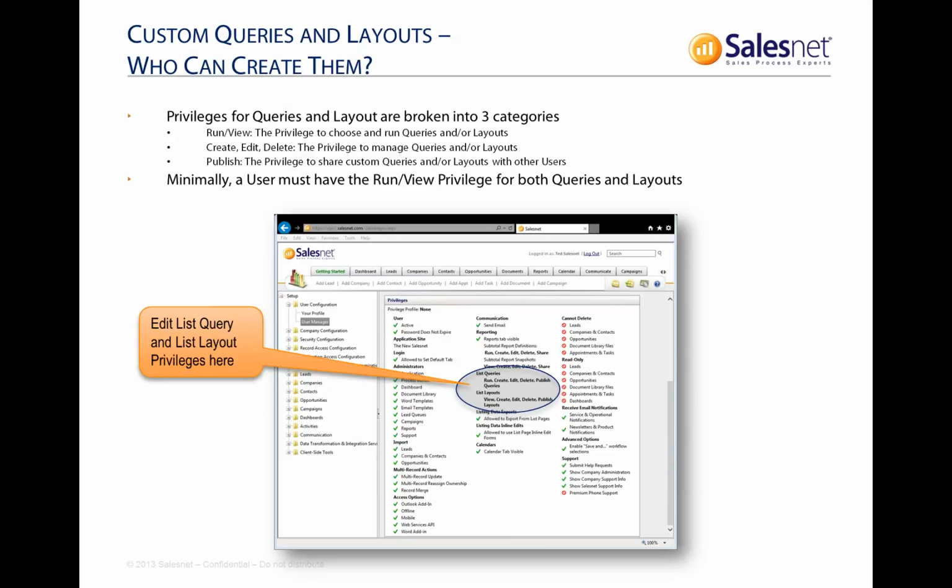Now, where do the permissions come from that control who can build layouts, who can share them, which layouts you might see? Those are available here on the user profile. So we have list queries: run, create, edit, delete, publish. And then we have list layouts: view, create, edit, delete, publish. Okay, so you just kind of layer those on. Minimum, we want the users to be able to view layouts and run queries. Okay, then from there, you can provide them with extra privileges.